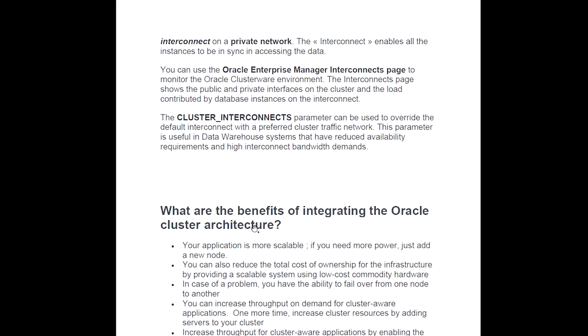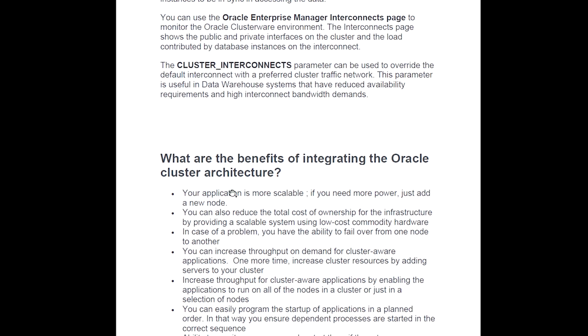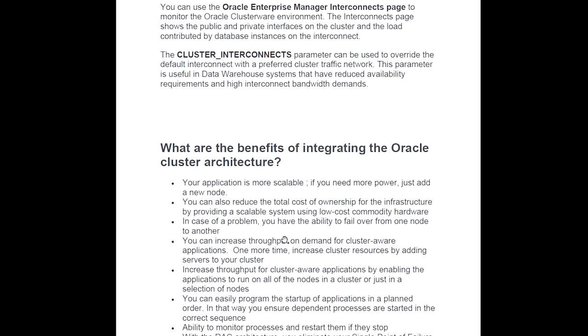Okay, next is what are the benefits of integrating the Oracle clusterware architecture. Your application is more scalable. If you need more power, just add one node. You can also reduce your total cost of ownership, infrastructure management, and use low cost hardware. In case of problems, you have the ability to fail over from one node to another node. That is what we discussed earlier.